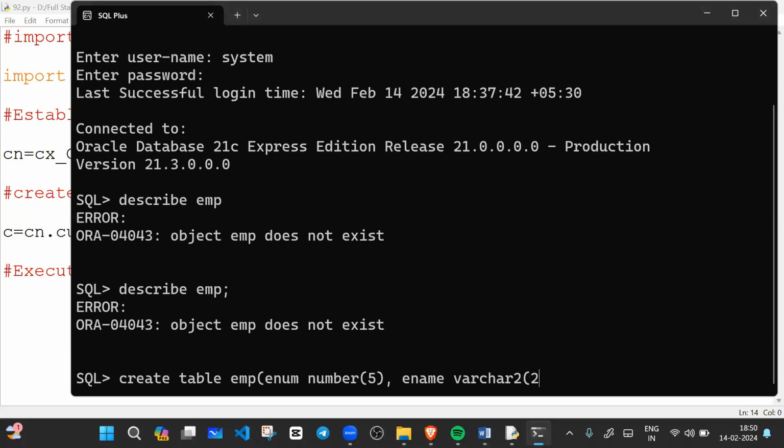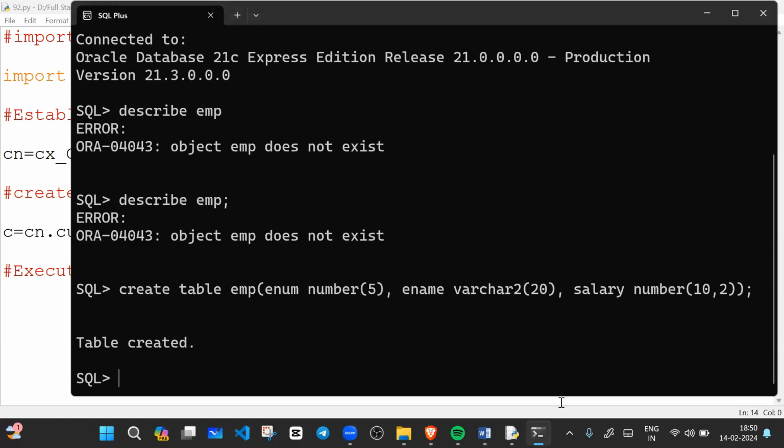Okay. And here we can write 20. And then we will write the salary column, salary. And this is what? Number. Here we will mention 10, 2, which means 10 is the total digits and 2 out of them is the decimal part, right? So semicolon, the table is created.